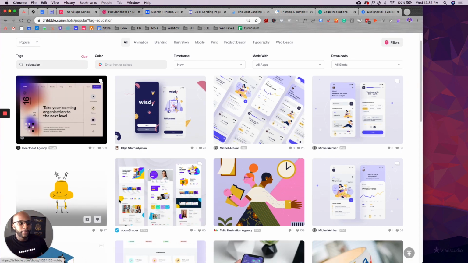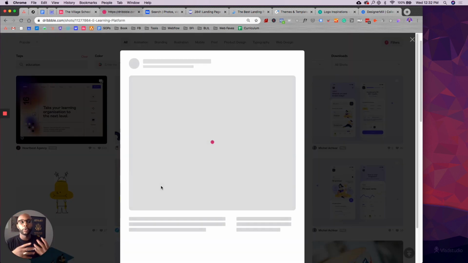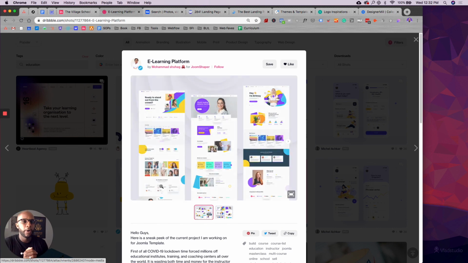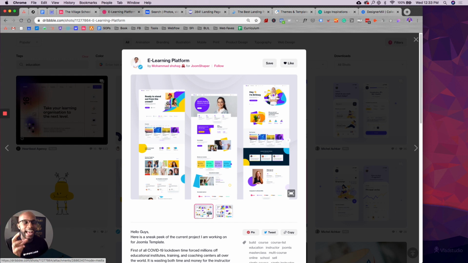So right off the bat, this one stands out to me. This is an e-learning platform. I may be able to borrow and take some elements from this. Now, keep in mind, this is all work from designers on Dribbble, Behance, other platforms like that. So you don't want to completely copy what they're doing, but you can take elements and get ideas for concepts that you'll be using on your website design. So I'm going to take this, I'm going to just drag it to my desktop.